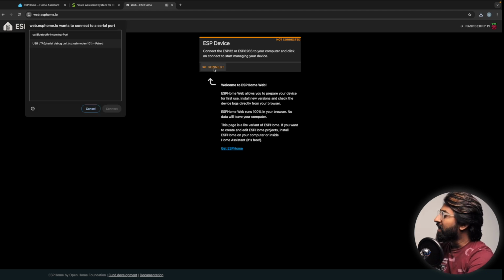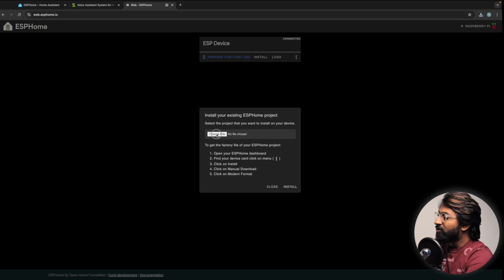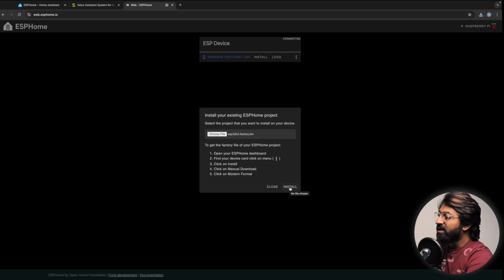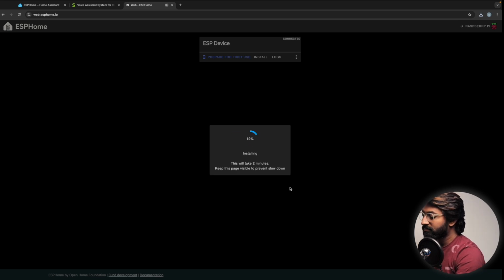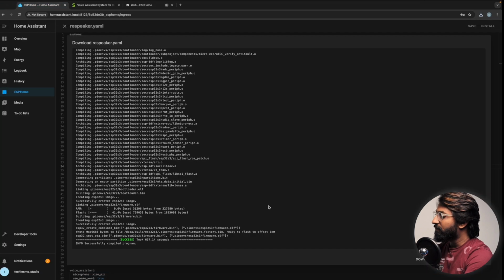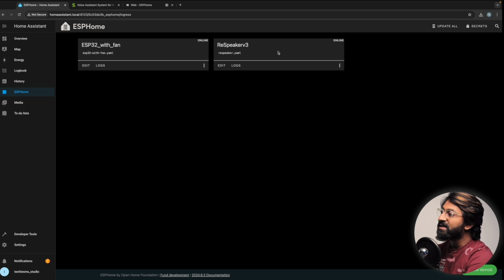And here we'll click on the connect button, and here just select the COM port of our ESP32S3 connected with our ReSpeaker. And after that, just click on the install button. Here click on choose file, and just choose the file which you have just downloaded. And finally, click on the install button. And configuration installed. Now let's go back to our Home Assistant page, click on close, and here if I close this window, as you can see, the ReSpeaker V3 is now online, means the configurations are successfully installed, and also it is connected with the internet.